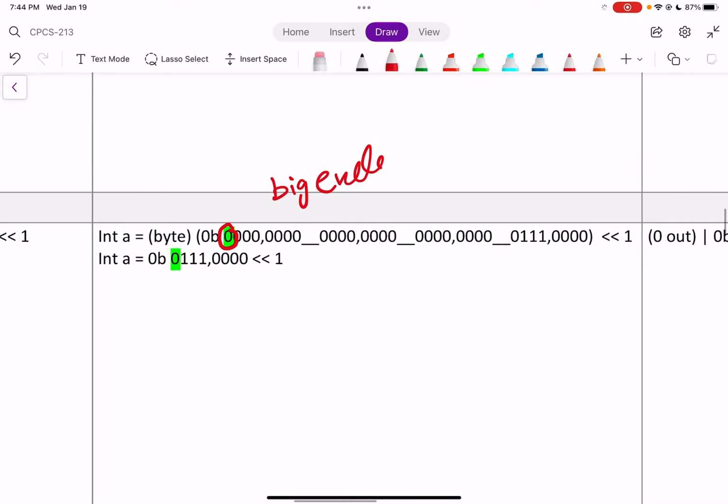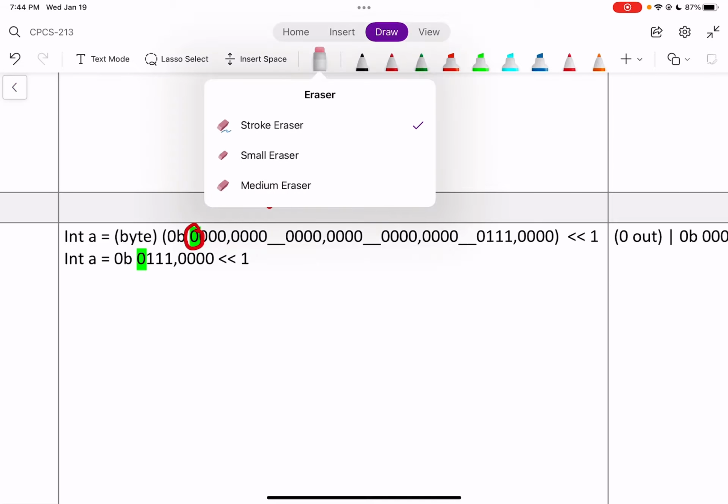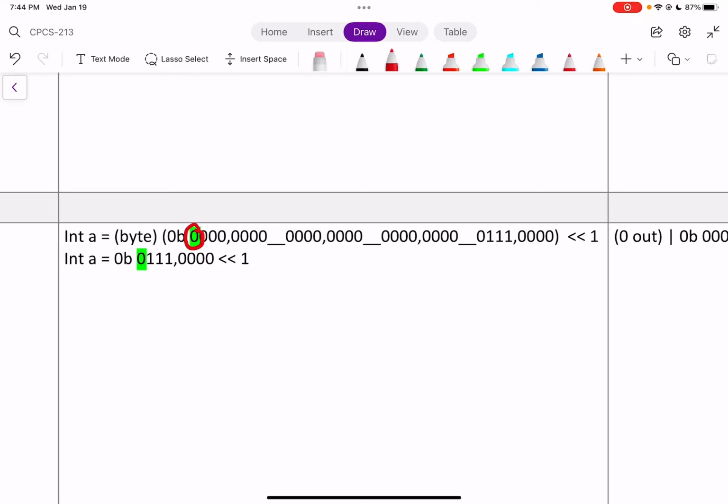If it was little endian, we'll have to focus on this, and we'll see how that changes everything. I don't think I have an example for that, but this is something to consider for exams. Okay, so this is the highest, the most significant bit.